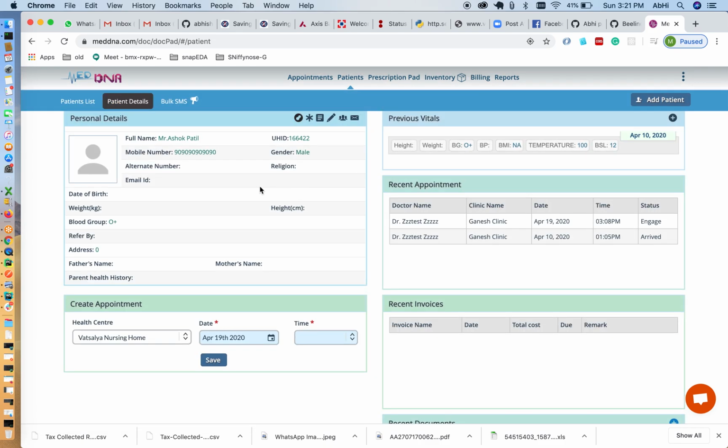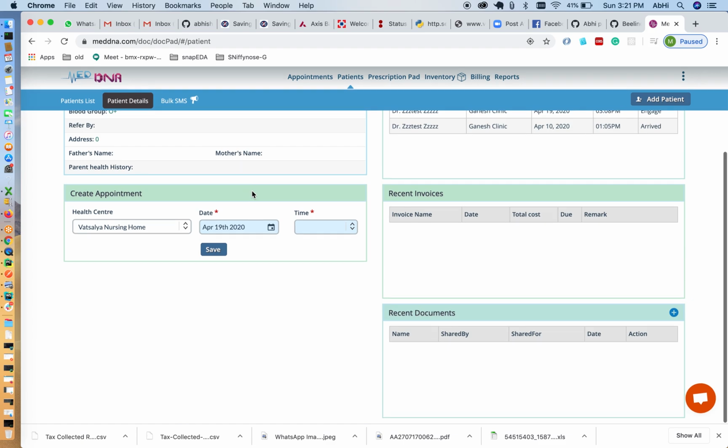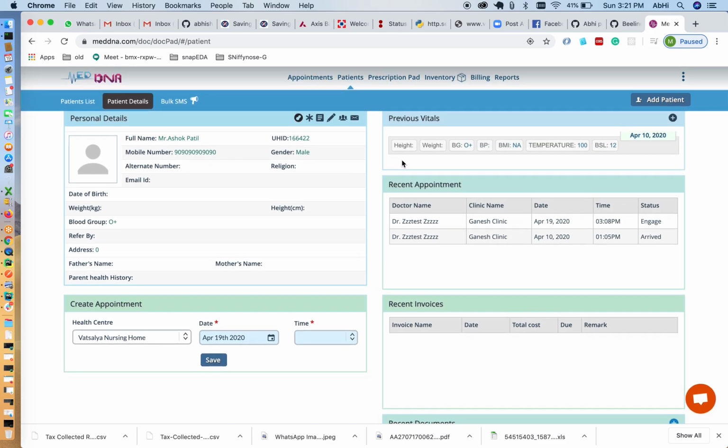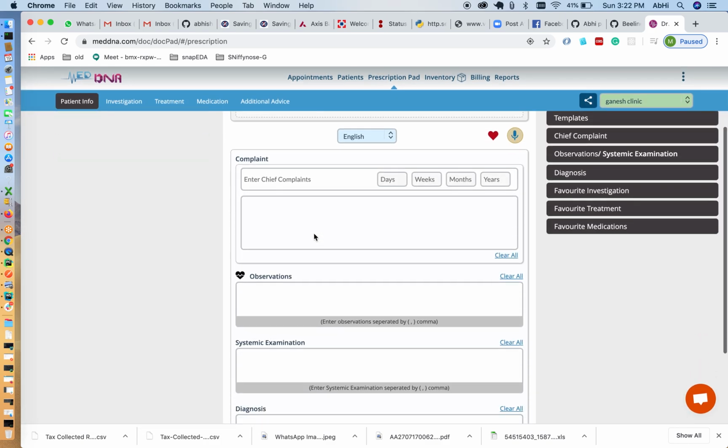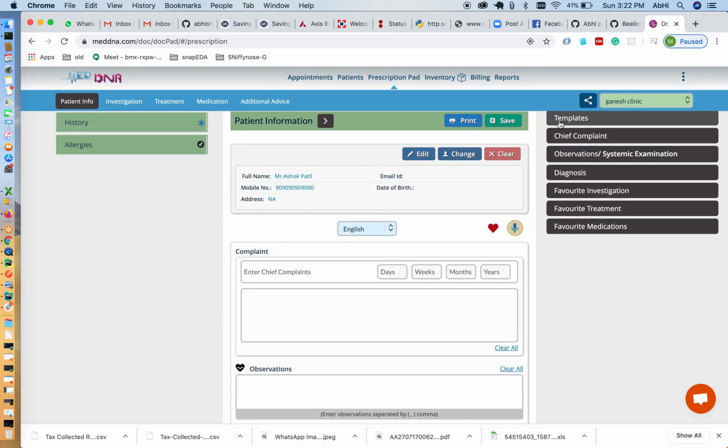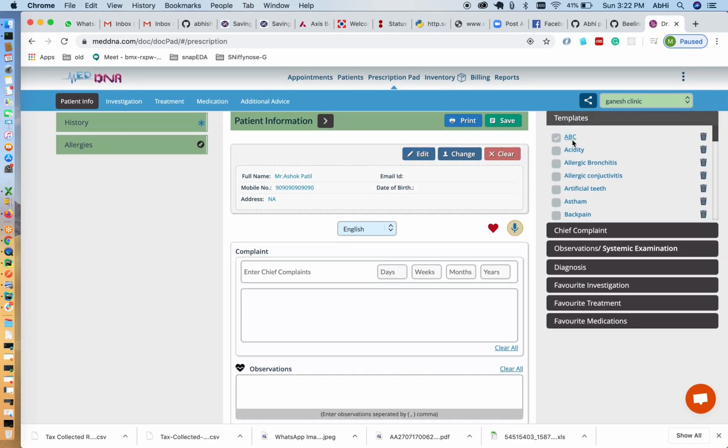You want to see when your patient visited you, any invoices, any documents, everything will be available here. Next is the prescription pad. You want to write a prescription for a patient, it is completely customized as per the doctor's need. And we have given options of creating templates, because in some scenarios like acidity or fever, these are health elements that keep on repeating all the time. Many patients come to the clinic with the same issues. In that case, instead of writing the whole prescription, doctors can use the templates.